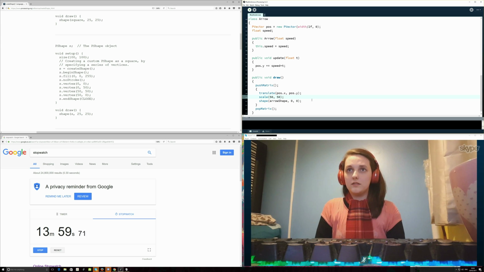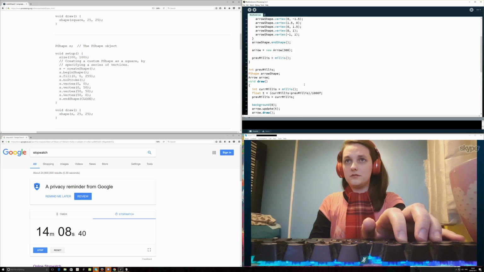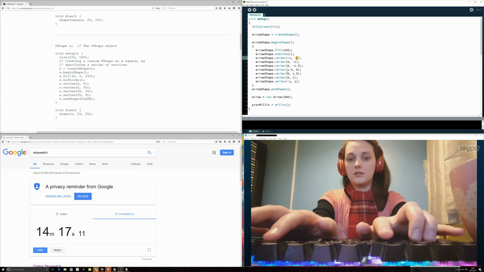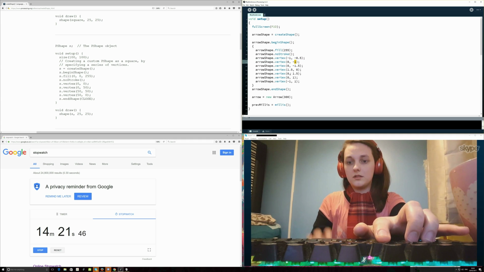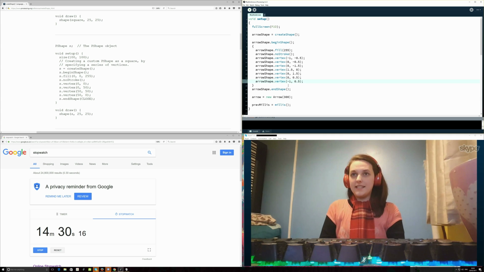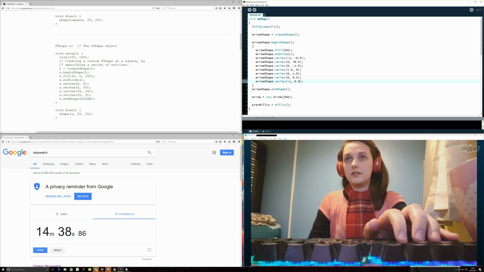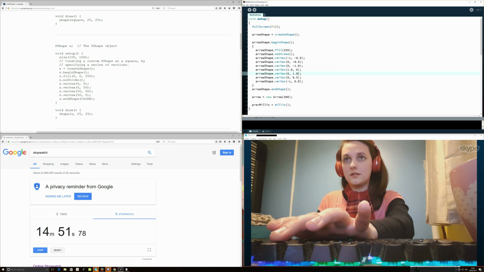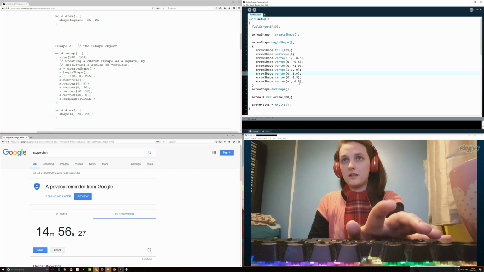Okay, let's try it scaled. Okay, it's a little bit misshapen. Just need to shrink it a bit. That should look okay. Sort of. Okay, that looks good.